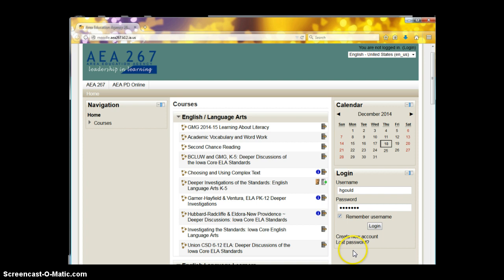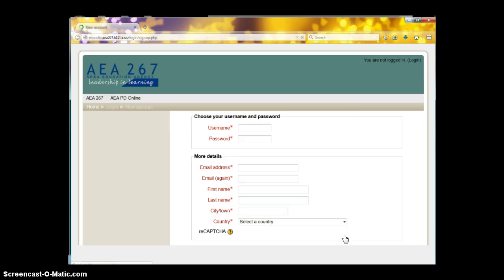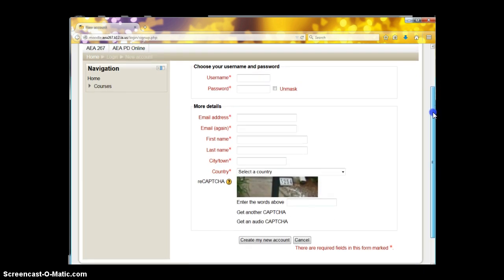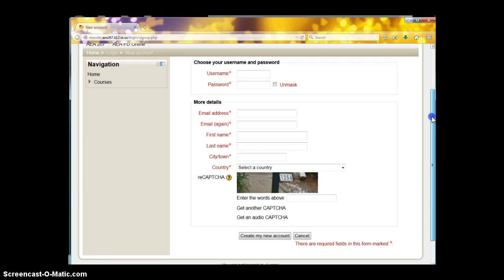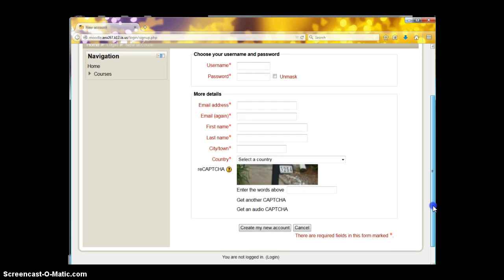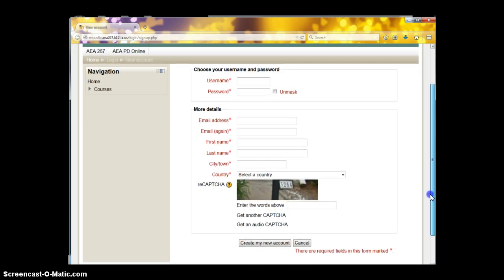If you don't already have a Moodle account, what you can do here is click on the create new account. When you click on that, you're going to get this form to fill out. Go ahead and enter in all of that information, and then when you're done, you'll click on create my new account. At that point, you will receive an email, and that email will confirm your new account, and it will also contain a link to get to the Moodle. So then you'll be able to log in.